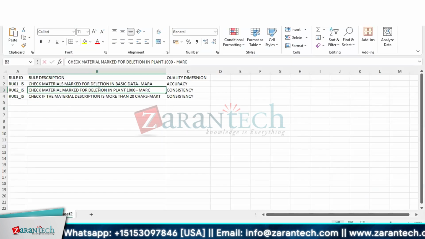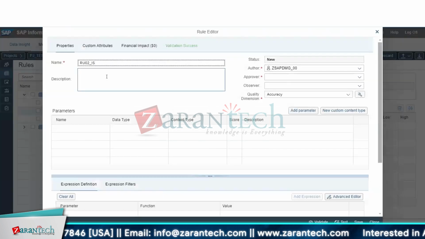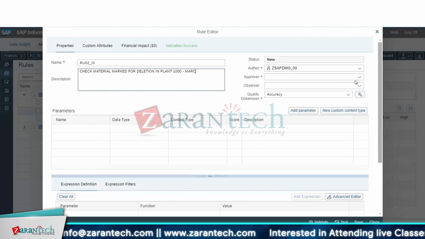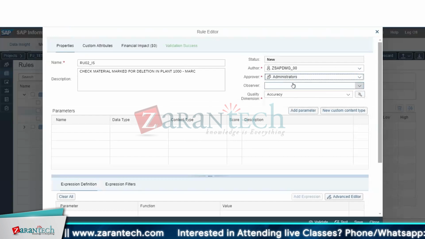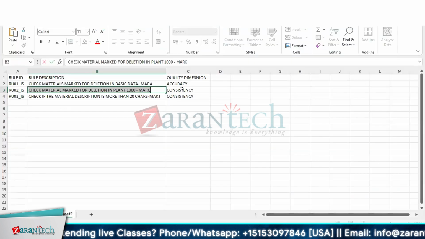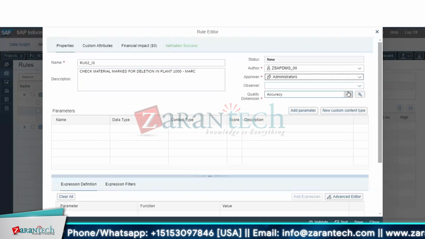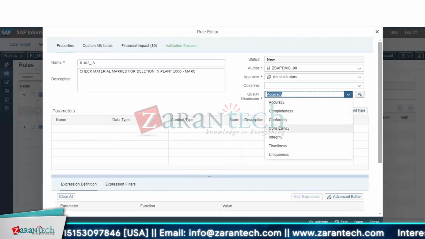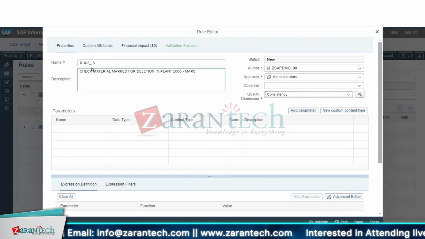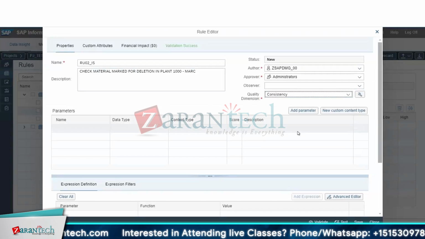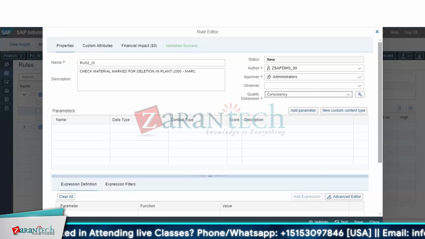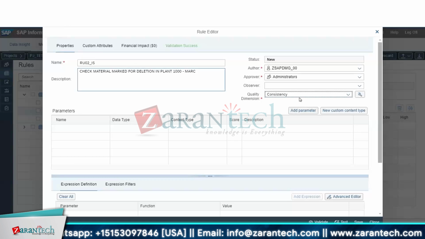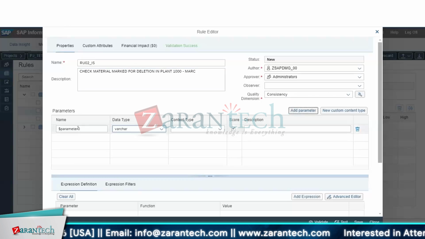What is the description? Let me copy this, paste it here. Same thing. Approver will be administrator. But what will the quality dimension be right now? It will be consistency. I will change this to consistency. Now check material mark for deletion. Again, the parameter will be LVORM, right?